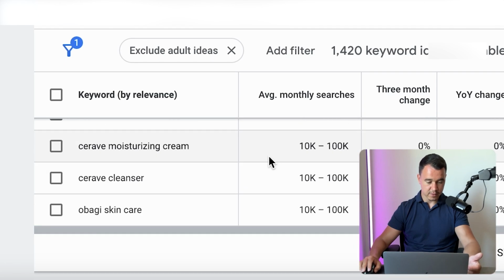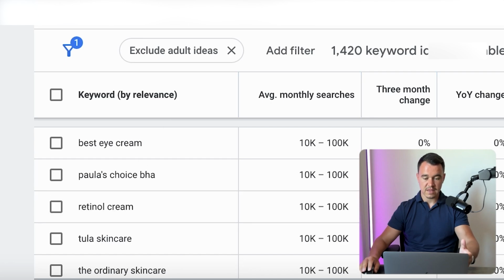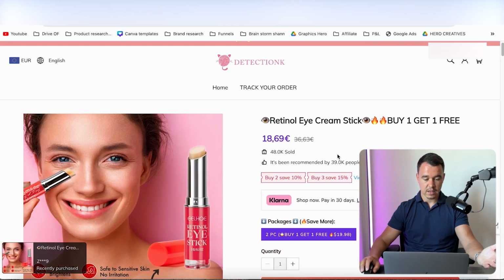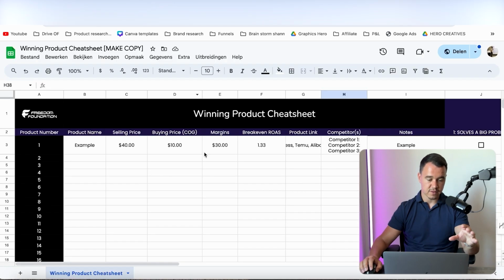I believe in the ads planner, people were already searching for retinol, here, retinol cream. So this means people are already looking for it. And here we found a different product for it. If we have found one of them, we will put them in our winning product sheet. That's always what I want to do. So I have always this sheet open.